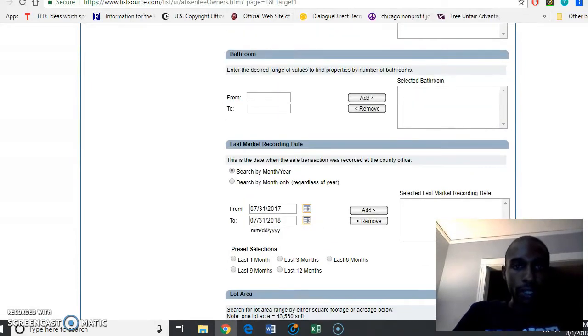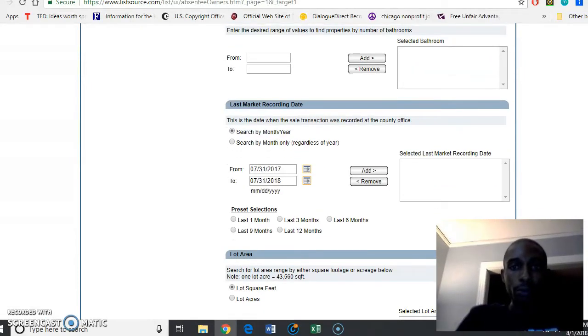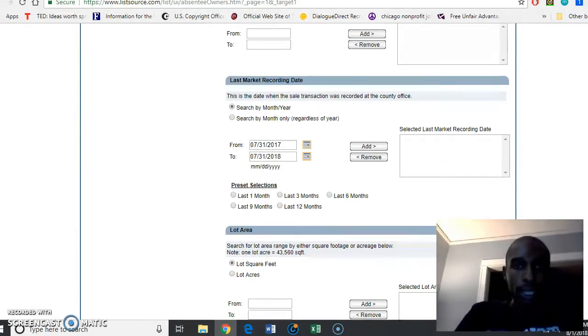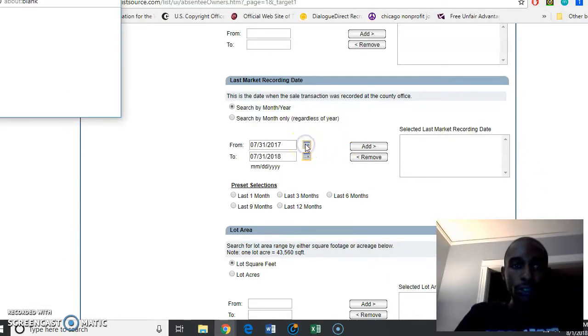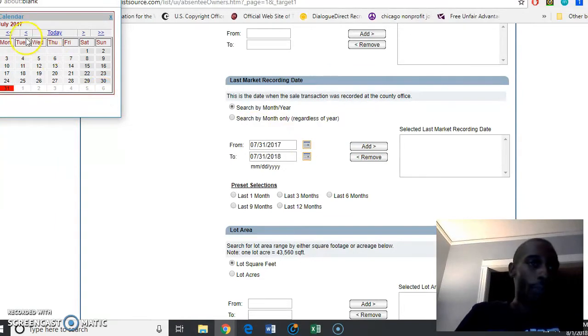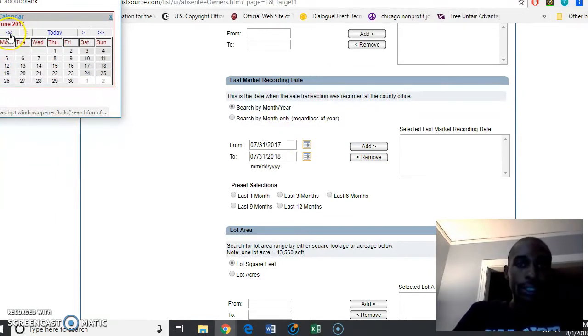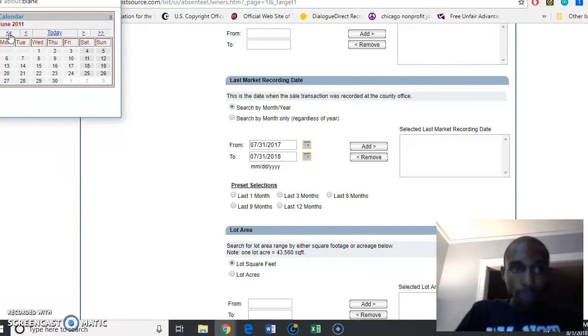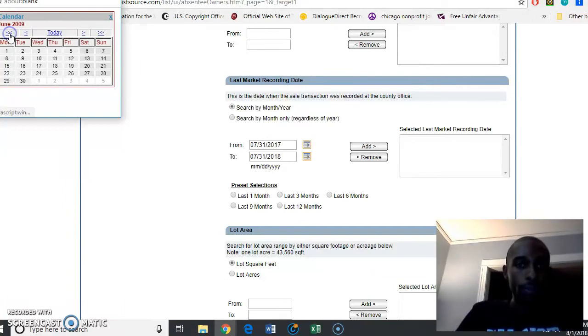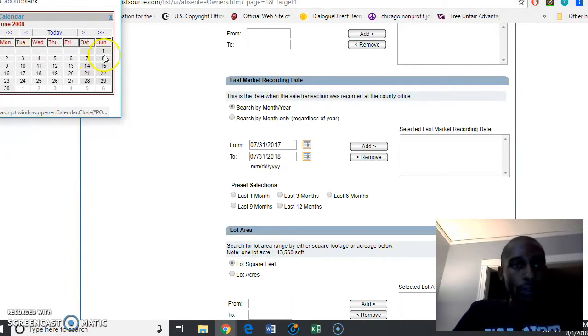Bathrooms, I typically don't mess with that. Last market recording date. Now this is important, guys. So what you want to do with the last market recording date, you want to make sure that that property has equity built up in it. So you want that last market recording date to be back at least 10 years or further from where you are right now.